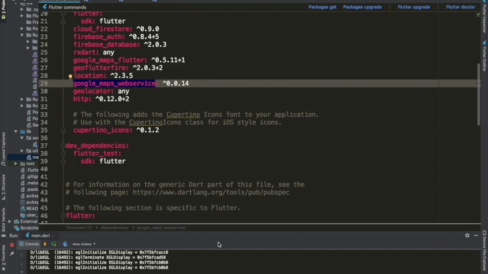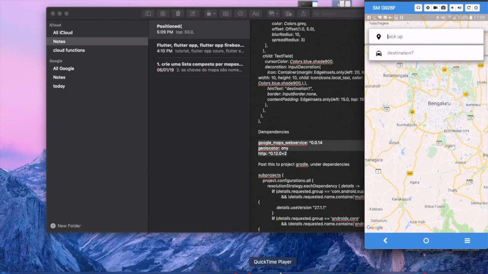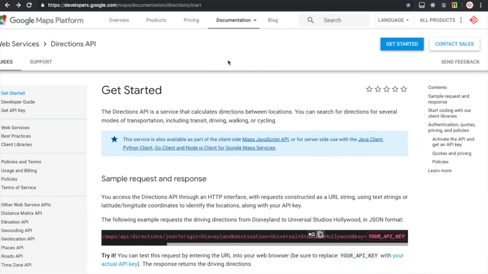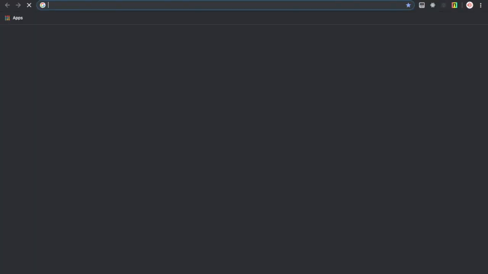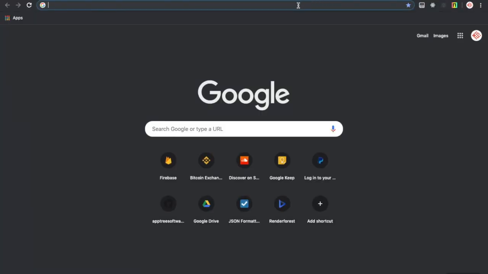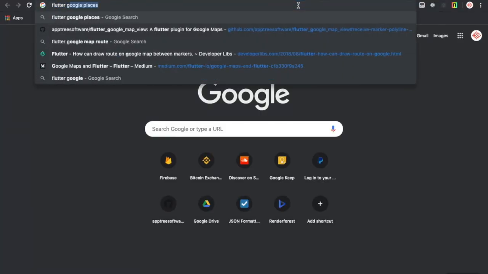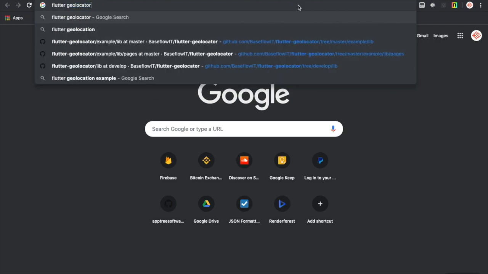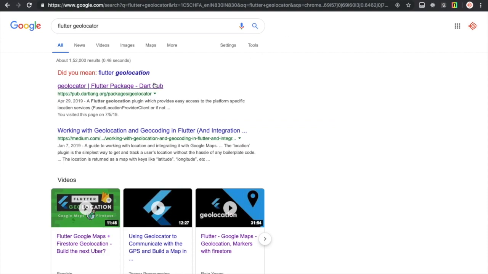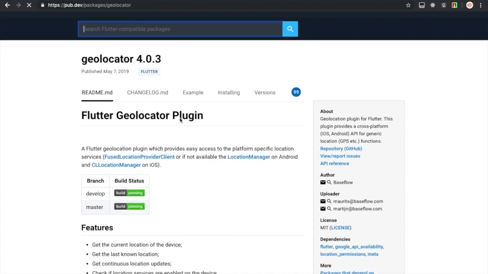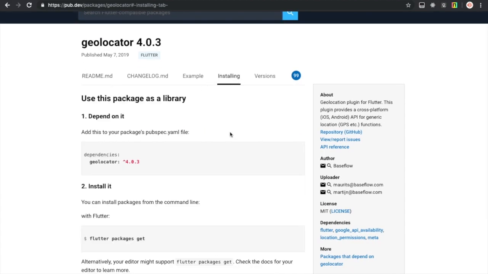If you don't know how or where to get, I will provide this in a link, but anyways you can just open Google and just write Flutter geolocator, for example, and here you just have to click, and you're going to get the plugin, and you're going to install.